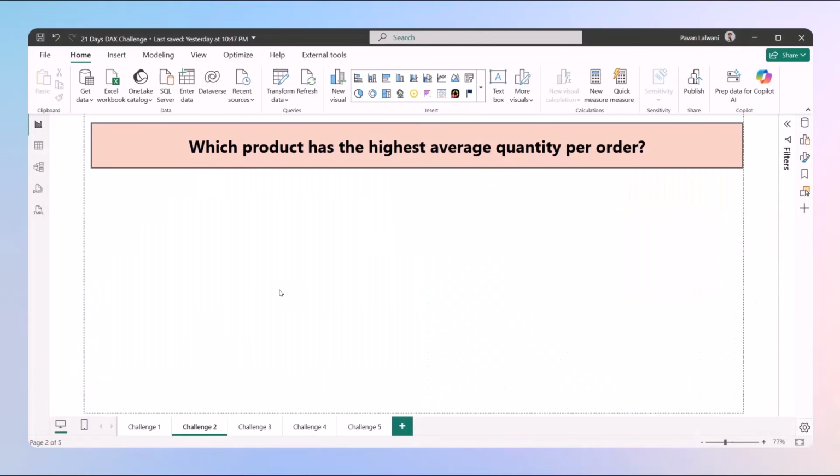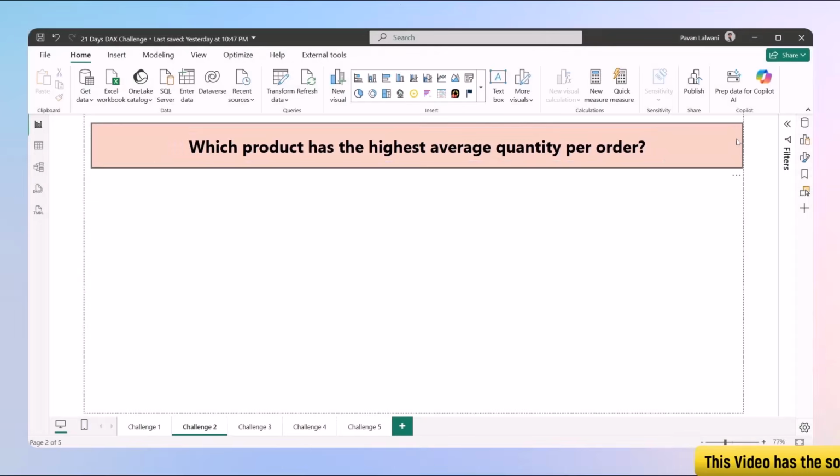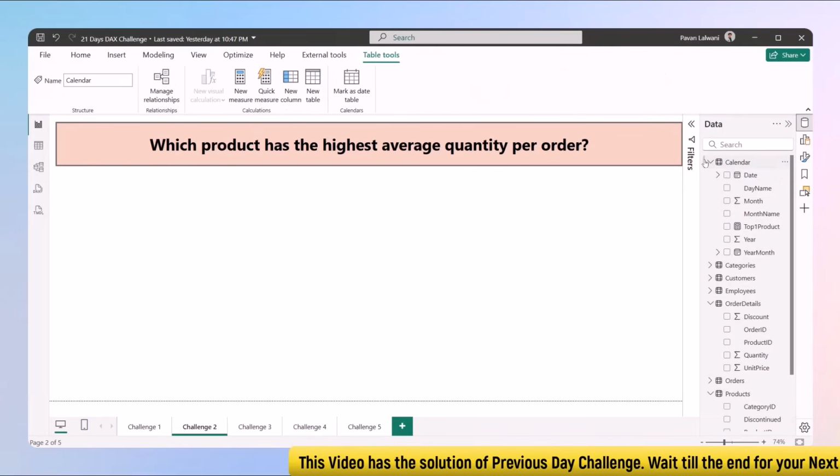Welcome back to the second challenge. The challenge here is to find out which product has the highest average quantity per order. So the product data is in one table and the quantity data is in another table. Let me show you with one table example.